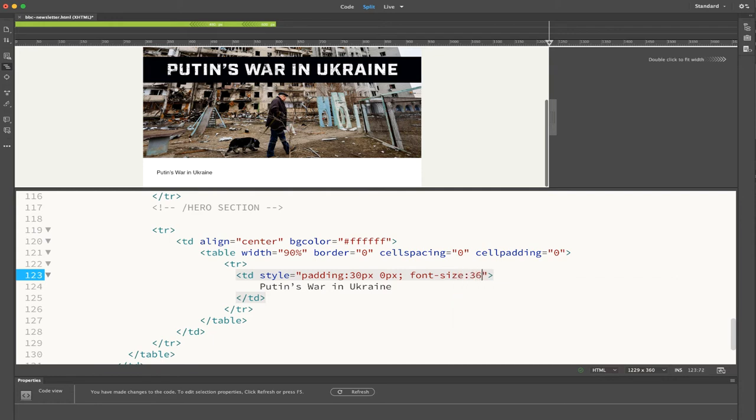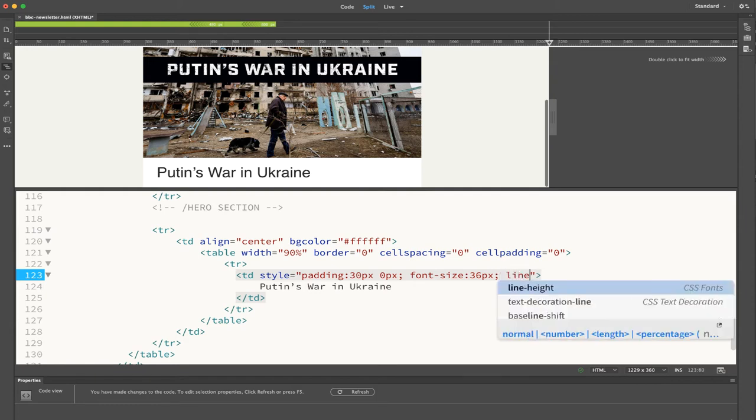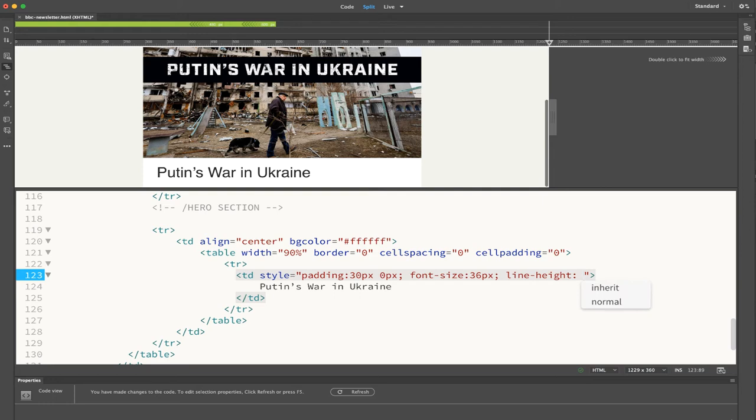We are going to do font size, something like, let's start with 36. Font size 36 pixels, how does that look? Okay, I'm alright with that. And then line height, you could guess line height is always a little bit above your font size. So 36, let's go for 44 maybe. We can go 50 if you want, or 48 pixels, line height.